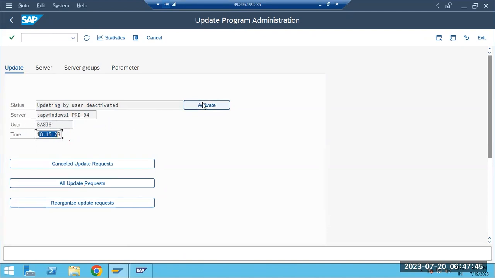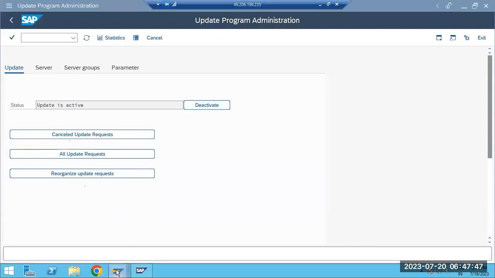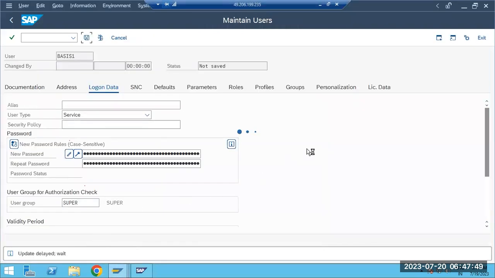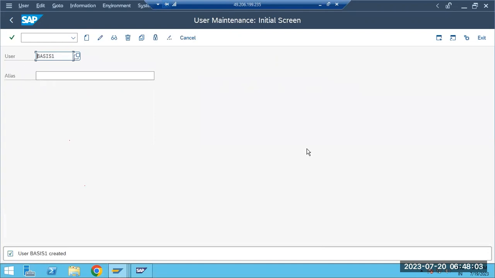So if I activate it now and immediately come here, see, my transaction will be saved immediately. Saved means it will be saved at the DB level. It will pick up and save into the database level. See here, now the user is created. Means my transaction is saved from the application to the DB level.